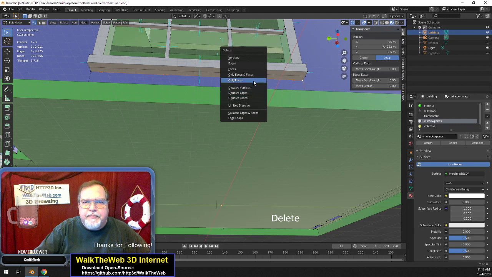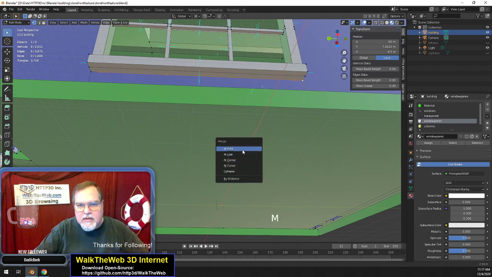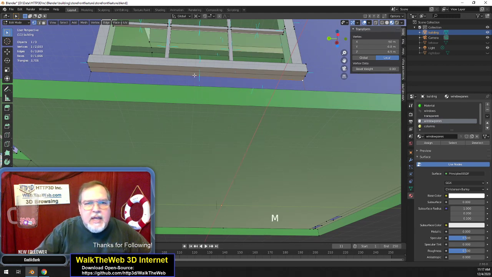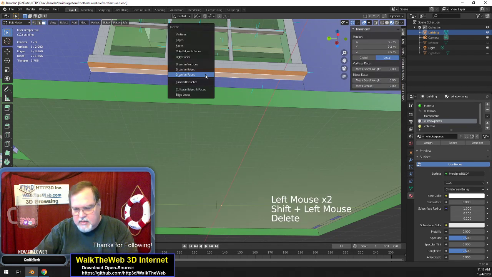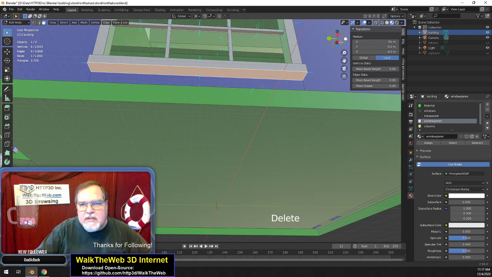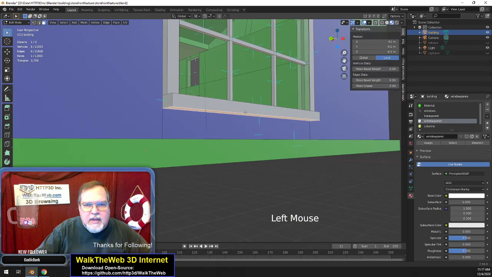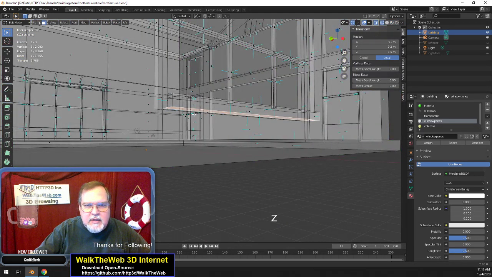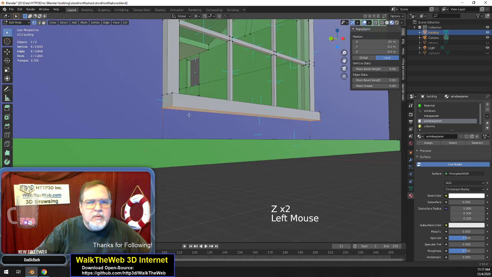Oh, sorry. Didn't mean to do that one. It's merge at last. And then I'll take these two and dissolve faces. Okay. Oops, I didn't mean to do Z. I meant to do that. And we can just.